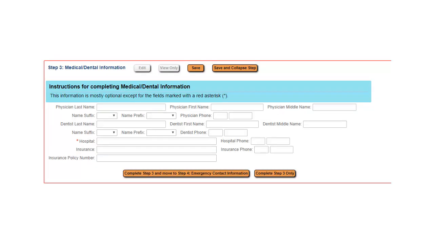Entering medical and dental information is optional, but it is helpful information for the schools to have access to. The only required step is the preferred hospital that your student be taken to in an emergency, but if you do not have a preference, you can simply write No Preference. When the steps have been completed, click on Complete Step 3 and move to Step 4, Emergency Contact Information.